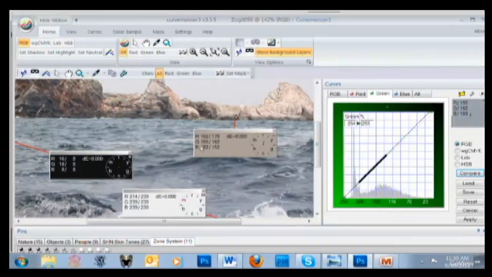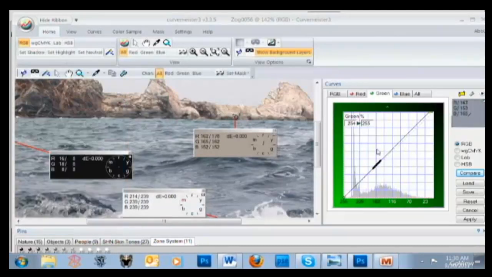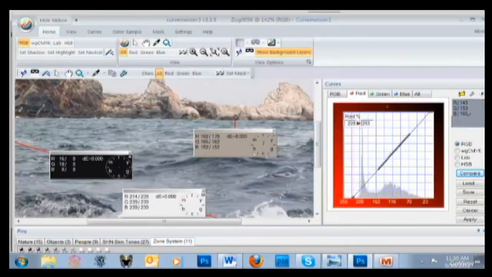neutral adjustment. So what I really need to know is what the average of those 3 numbers is, the second set of numbers. So I always use my calculator because I'm a little slow on the uptake. And I add those 3 numbers together, divide by 3. I need to make sure all 3 channels are at 164. And the reason I'm doing that is to not change the luminance too much.